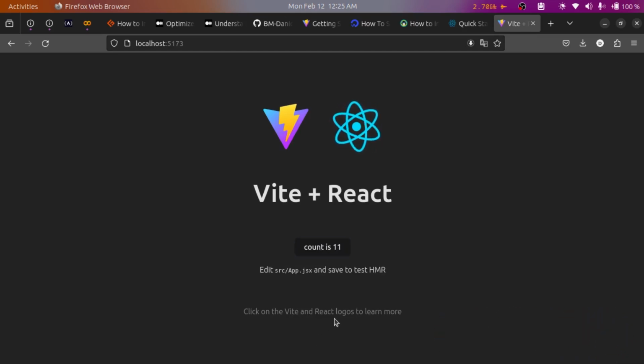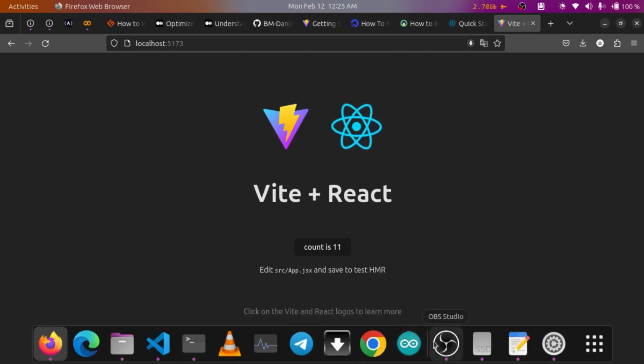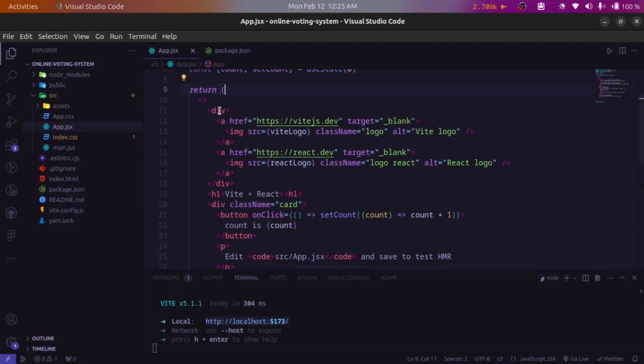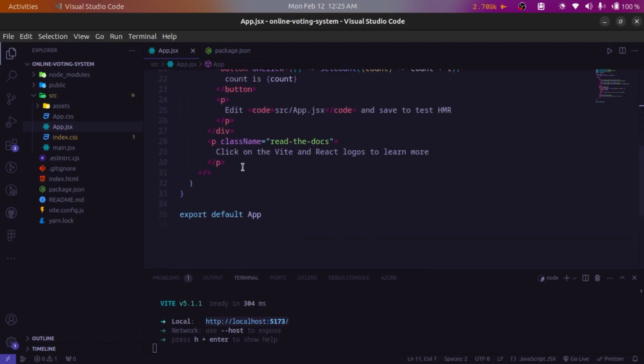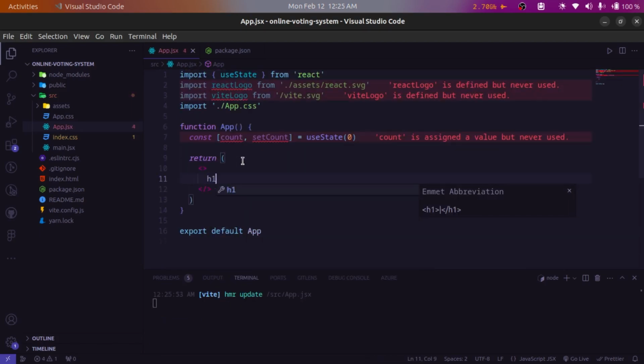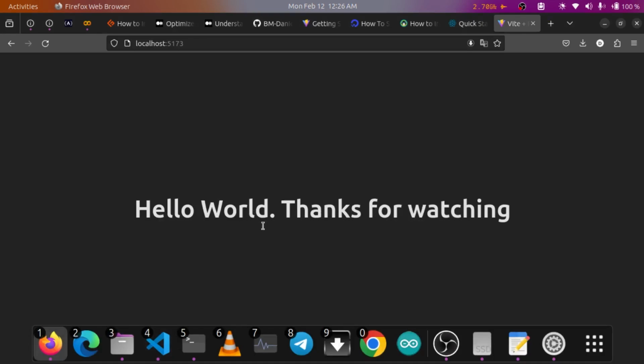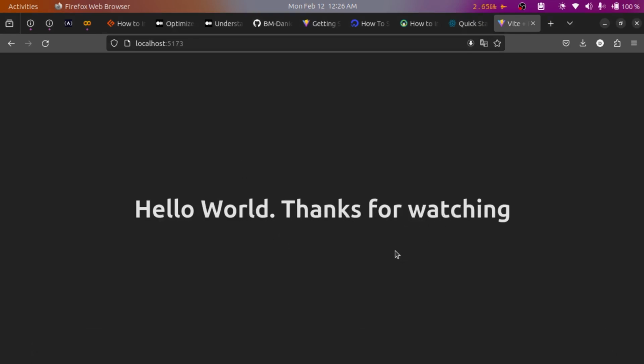Let's make a change to the app.jsx file and see what happens. All right, so the change has happened successfully.